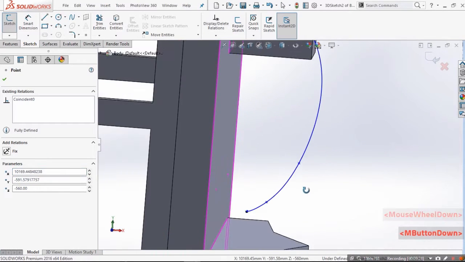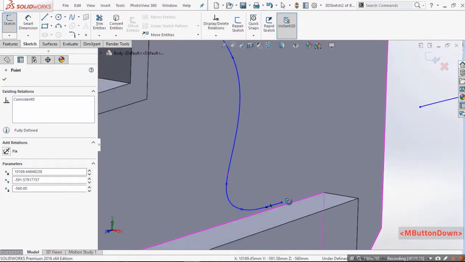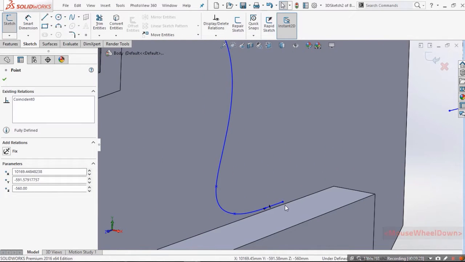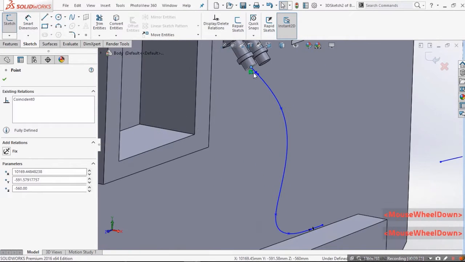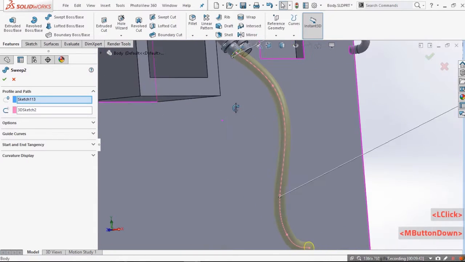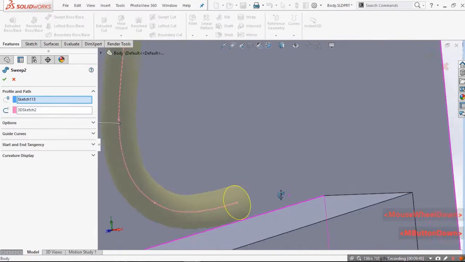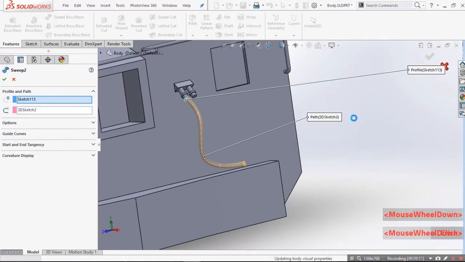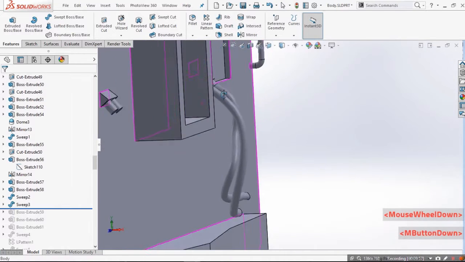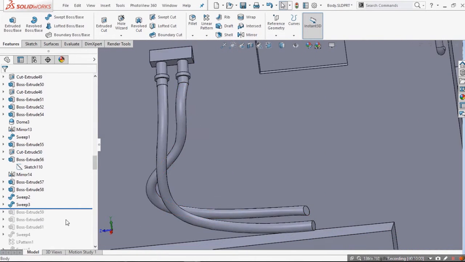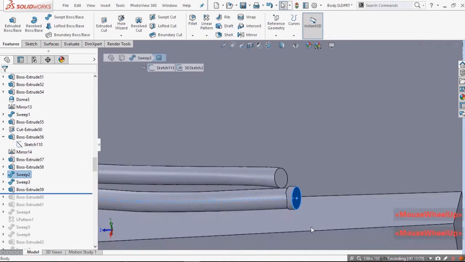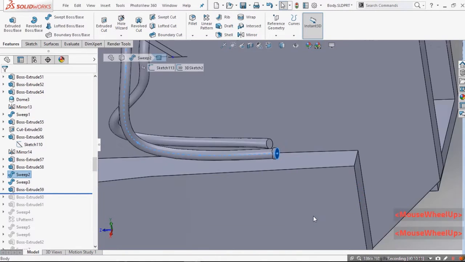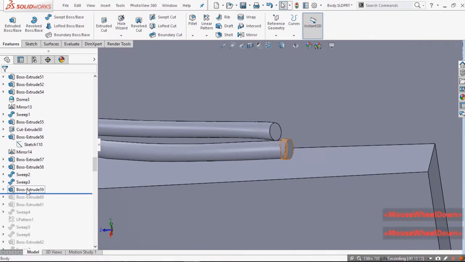The beginning point of the spline was kept on that surface of the cylinder, and the end point was kept hanging in the air by assuming a position. And once you finish making the path, you have to use the swept boss command. Similarly, I have used swept boss for the other pipe also. If you want to learn that in detail, you can refer to my previous 3 videos.